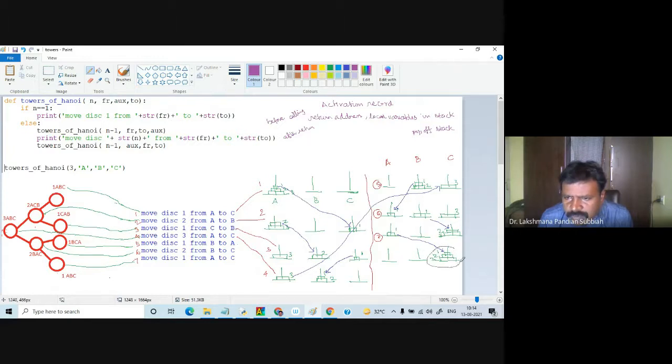Now we can solve the problem by programming. We can write a program using a recursive function. Right? How is a recursive function? Here we have towers of Hanoi as a function, where we are calling the same function within that function. So this is called a recursive function.